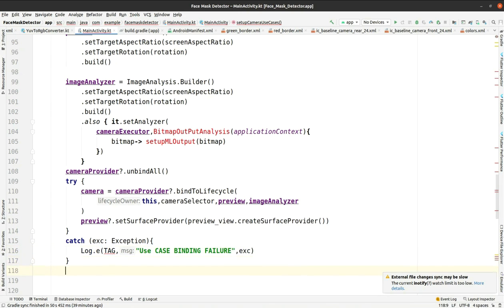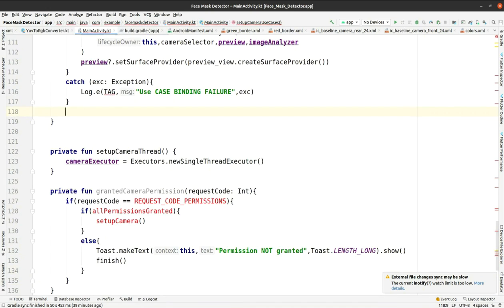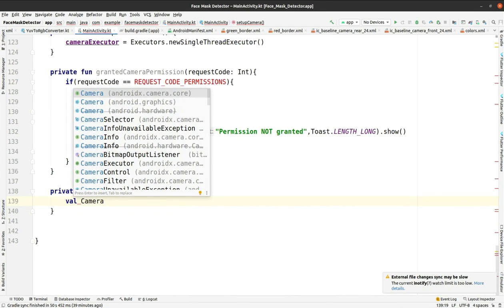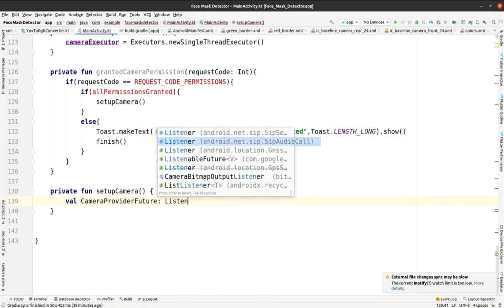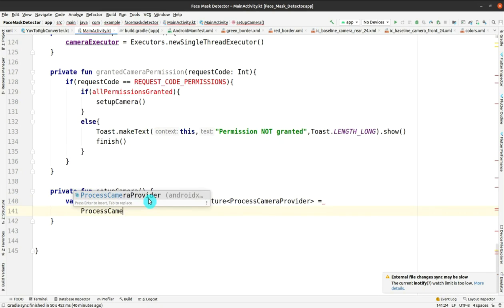Now we have to implement one more function, and that function is setup camera. This is also one of the important functions for setting up the camera from the camera provider future, listeners and lens facing. First of all we are getting that camera provider future, and then listenable future, then process camera provider. Afterwards you have to get the instance for the process camera provider by passing the context.